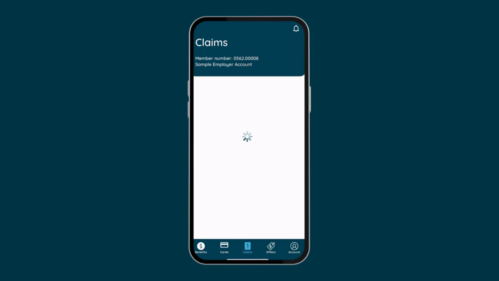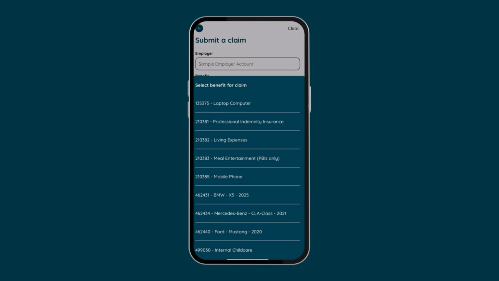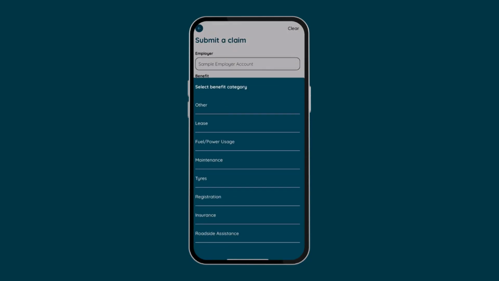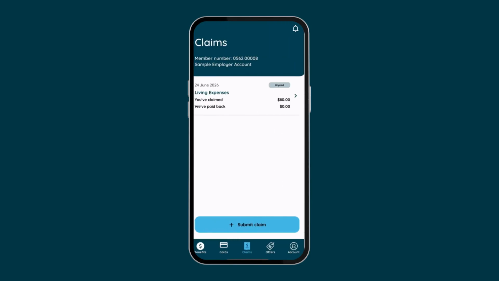Need to claim an expense? Select Claims and follow the prompts. If you paid for approved vehicle expenses such as registration, servicing, tyres, fuel, or even a car wash, simply upload your itemised receipt and submit your claim. Once approved, the funds can be reimbursed directly into your nominated bank account.